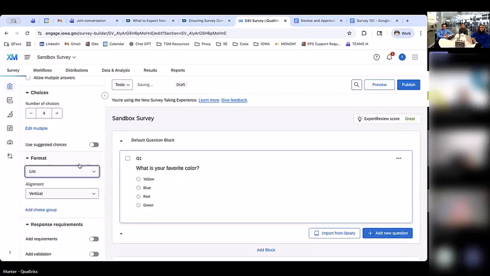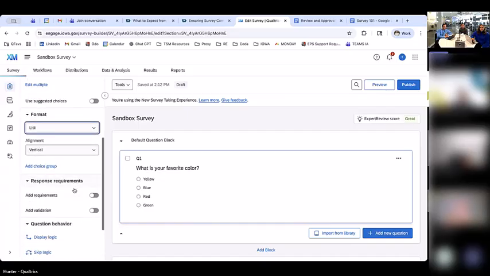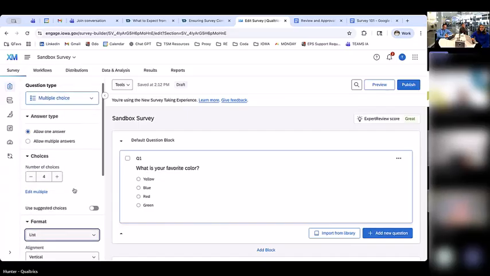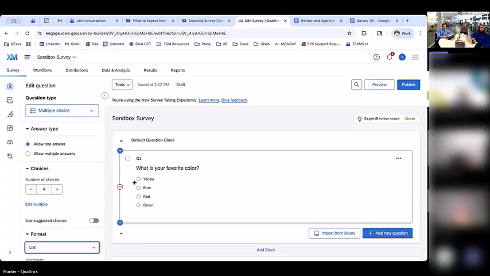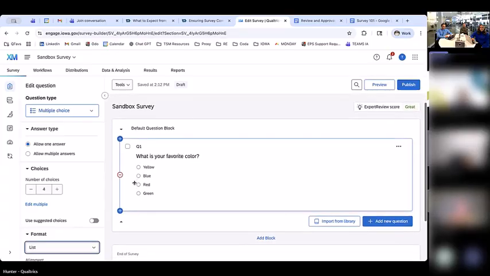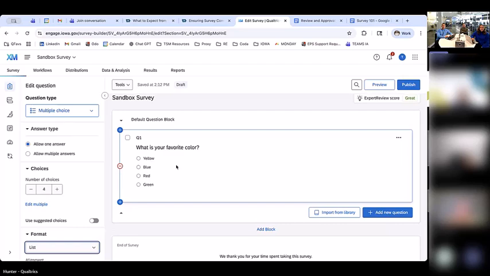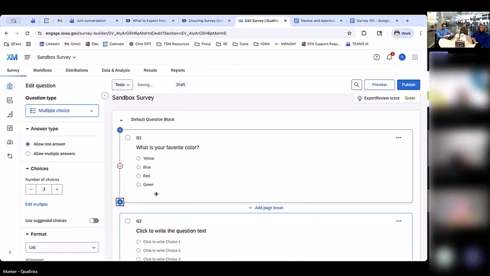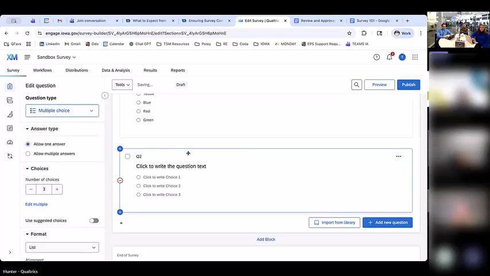What I'm trying to show here is you just have formatting options over here on the left. So play around with those formatting options. Let's take a look at some of the other question types that we have. So this is my question number 1. I'm going to go ahead and add a new question. I can either click this button right here, add a new question, or I can click this blue plus button right here, and it will add another question.